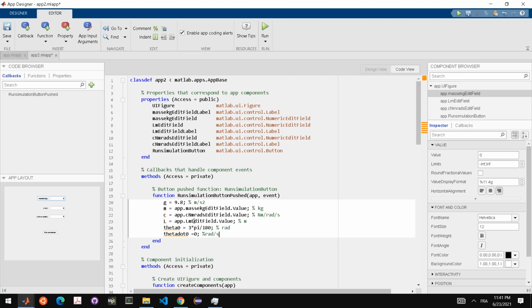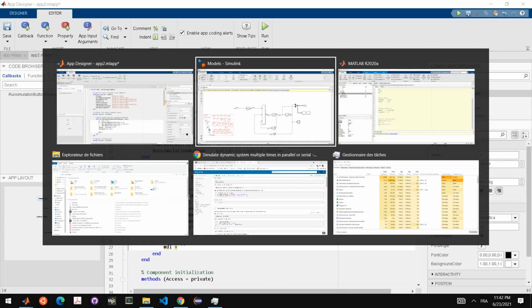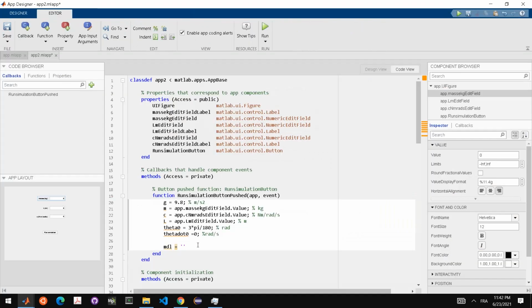Okay, so next I need first to define my Simulink model. My Simulink model in this case is called in fact models. So I will take this model and put it right here. So this will represent my model. Then I will need to open the system of the MDL.